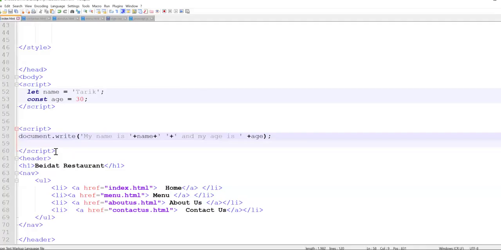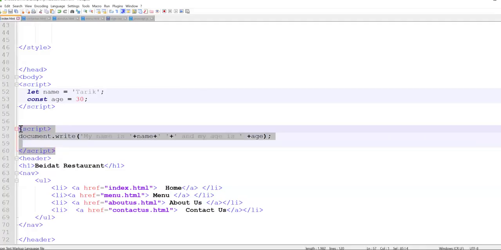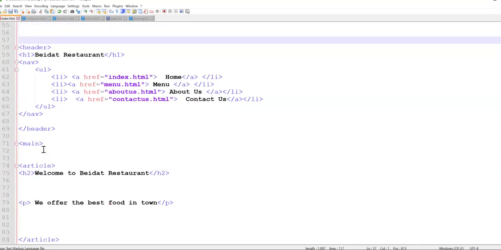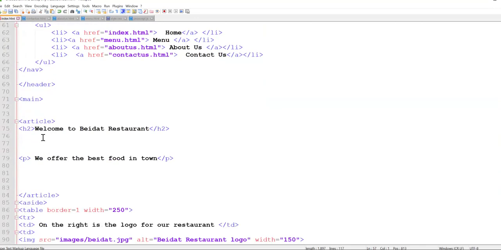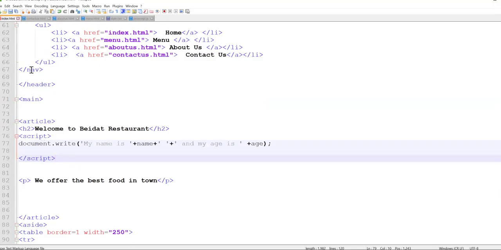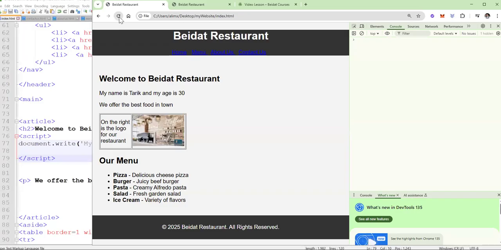Now let's move this down if we wanted it to be. Let's X this out, bring it down to maybe welcome to Beidat restaurant right there, and save that. Come back here, refresh it. You see that? It shows up right there, not in the console because we removed that.